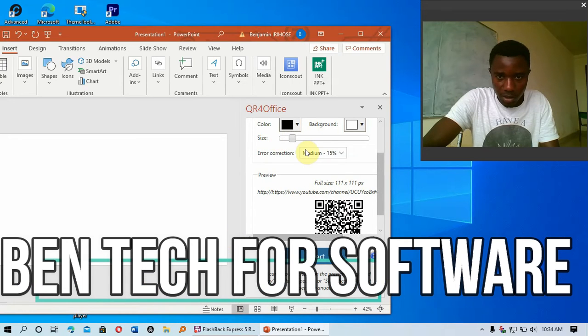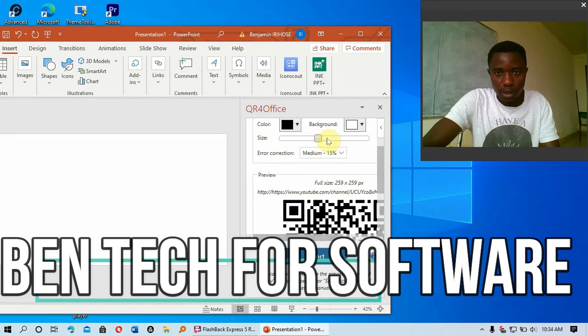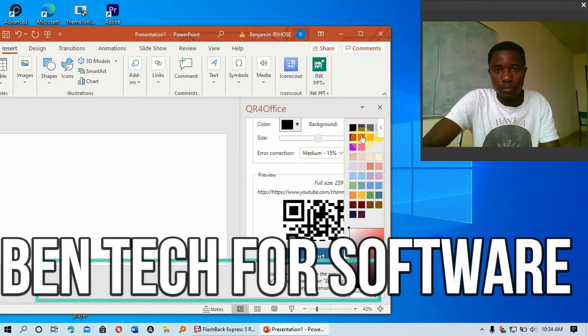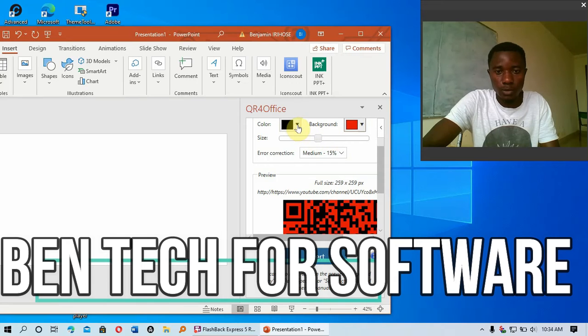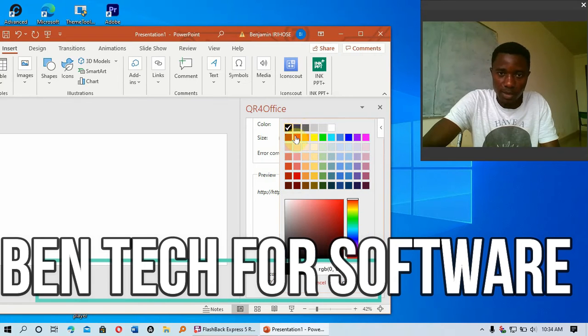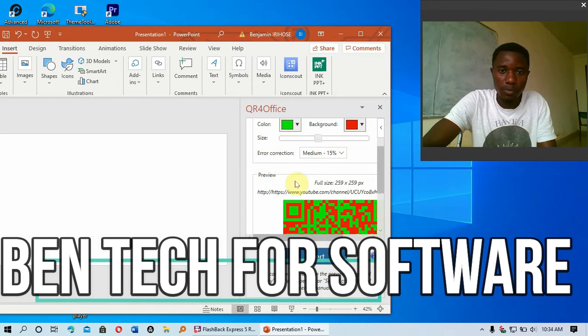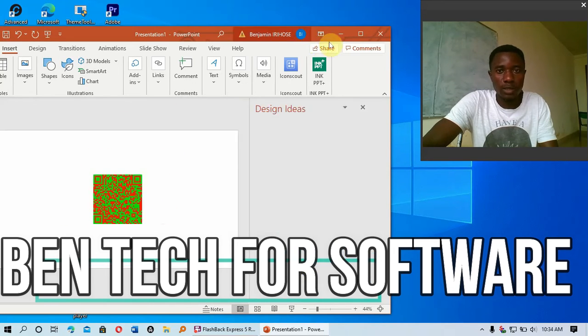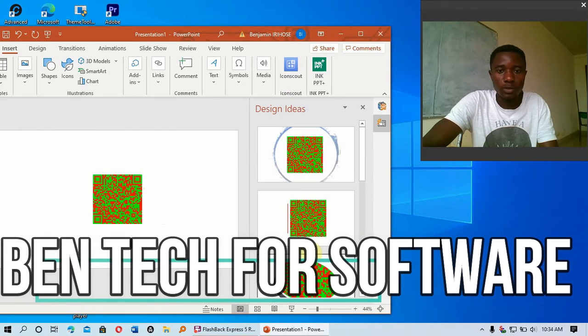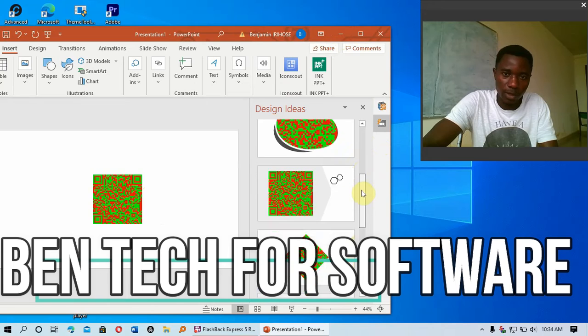adjust the size of the code like this one, and also change its background. You can also change its color. Everything here is possible. Now after you finish all your design, you insert it. You look, our code is generated. You can choose how it will look like.